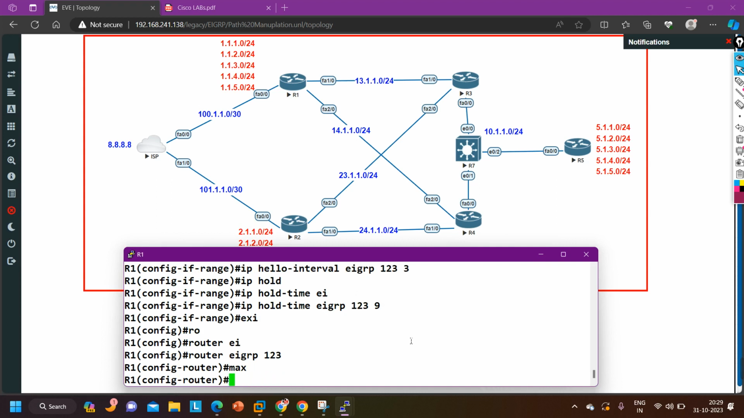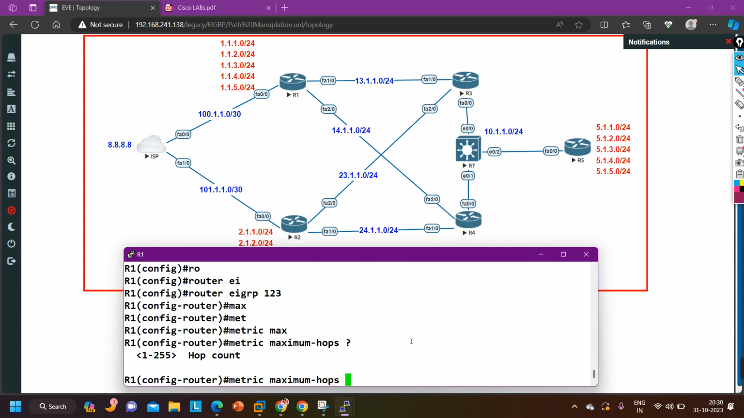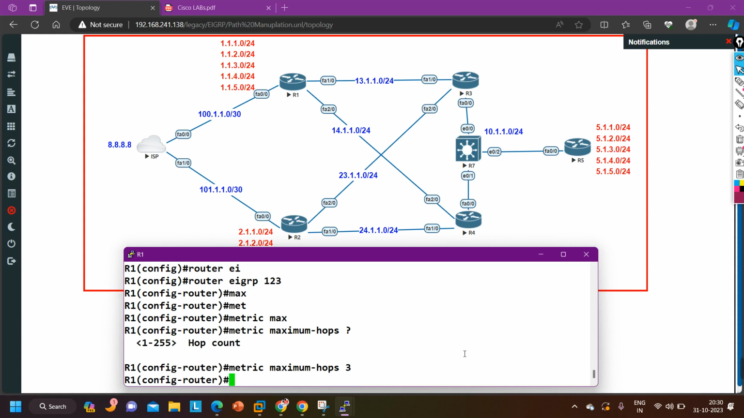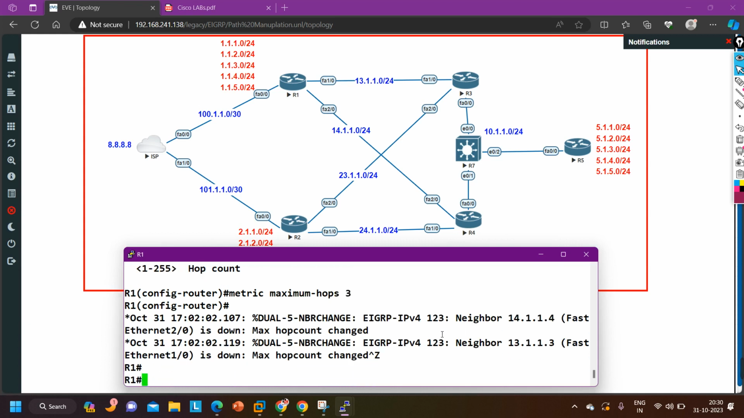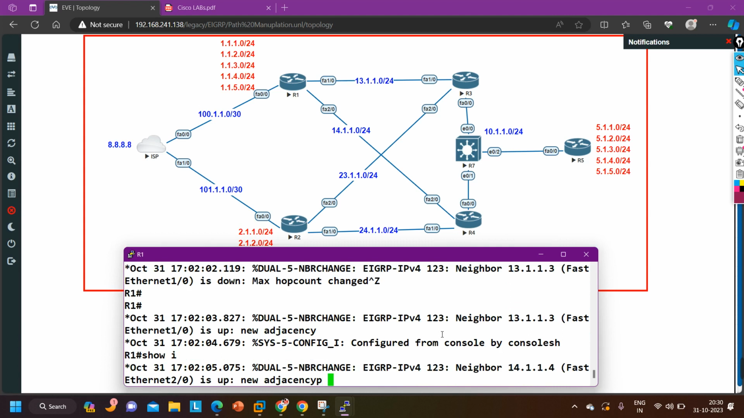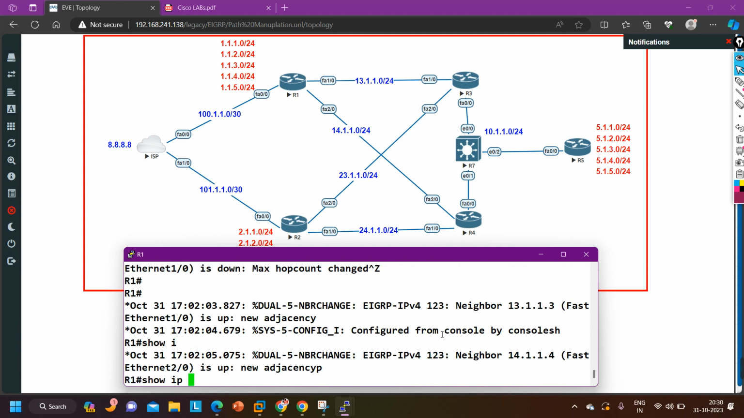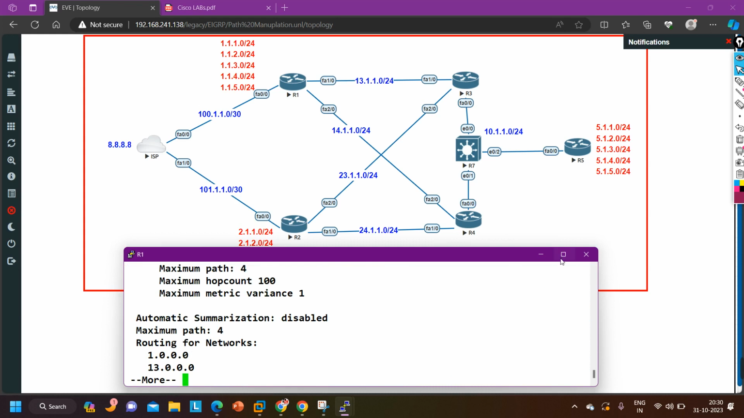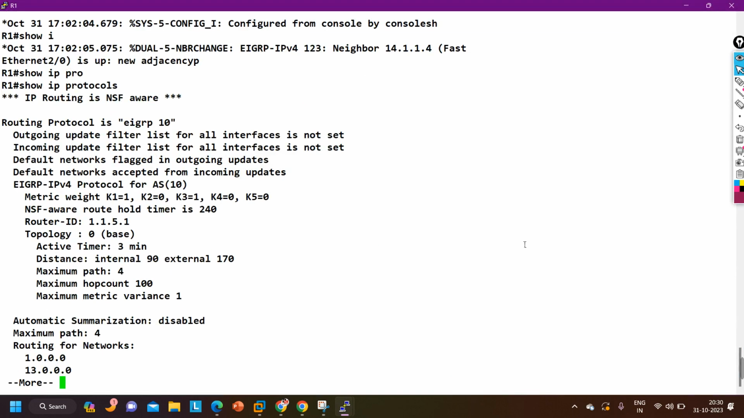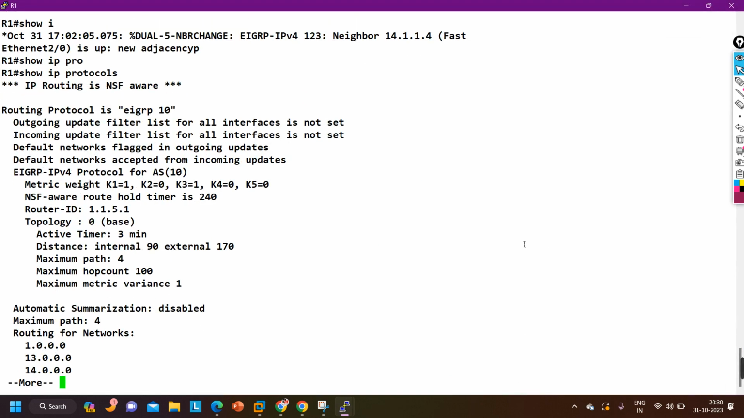Okay, first of all, tell me how to configure maximum hop count. Metric maximum-hops, and you can see the range. Okay, so here we need to set 3. Fine. And in show IP protocol, where is the hello timer?